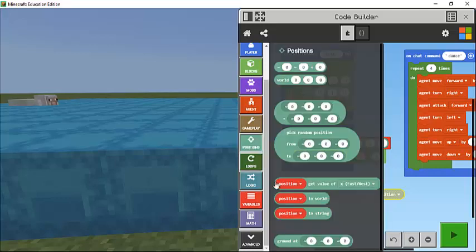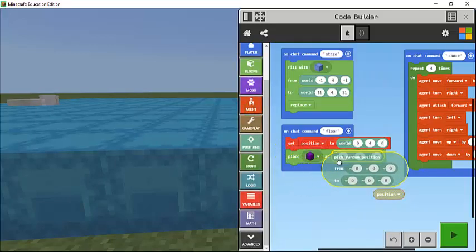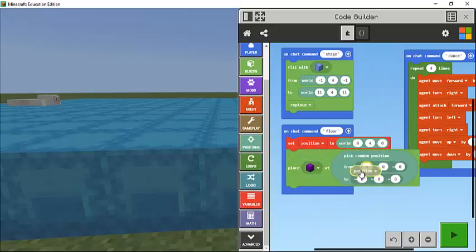So position, I'm going to use this random position because what I'm trying to build is a dance floor where the blocks change colour. It's like back in the 70s, the disco scene, they'd have these blocks and the floor would change colour, and that's what we're going to do here. So I'm using pick random position. I'm going to go from my position which is stored up here. I'm going to go 10, 4, 10.